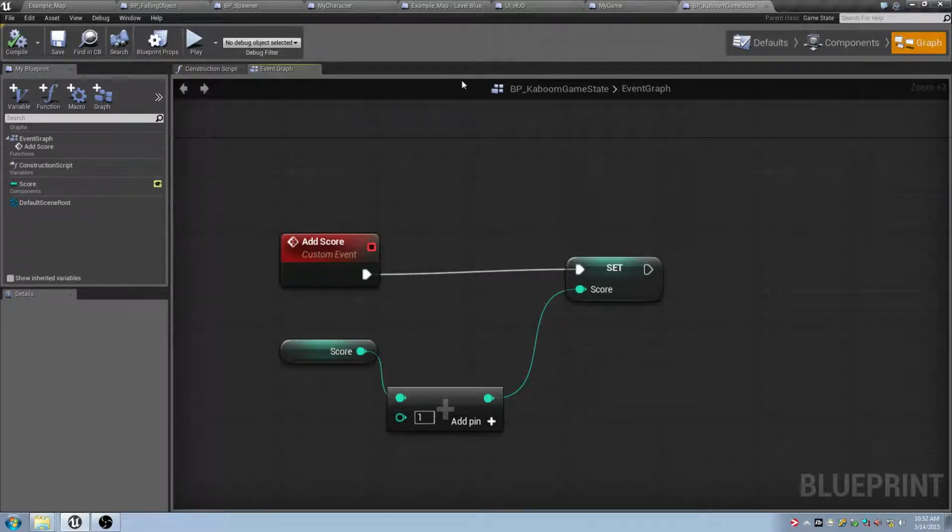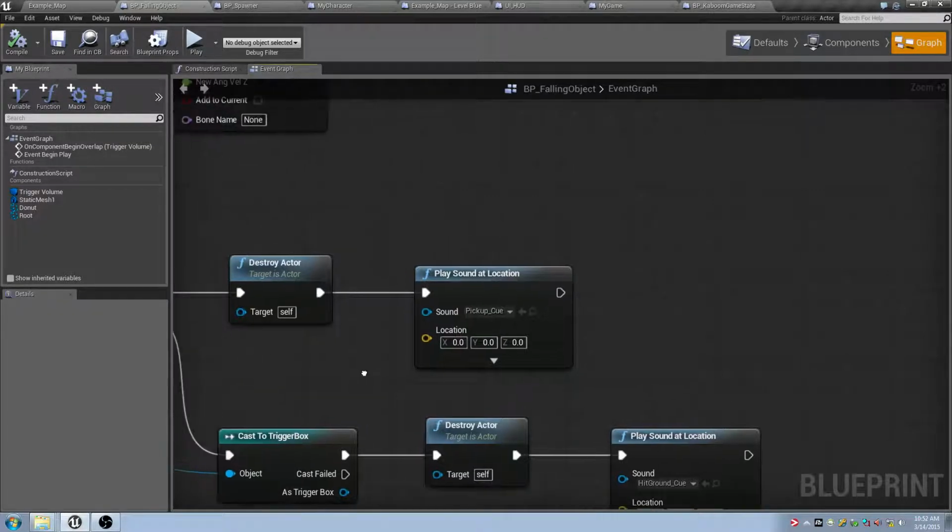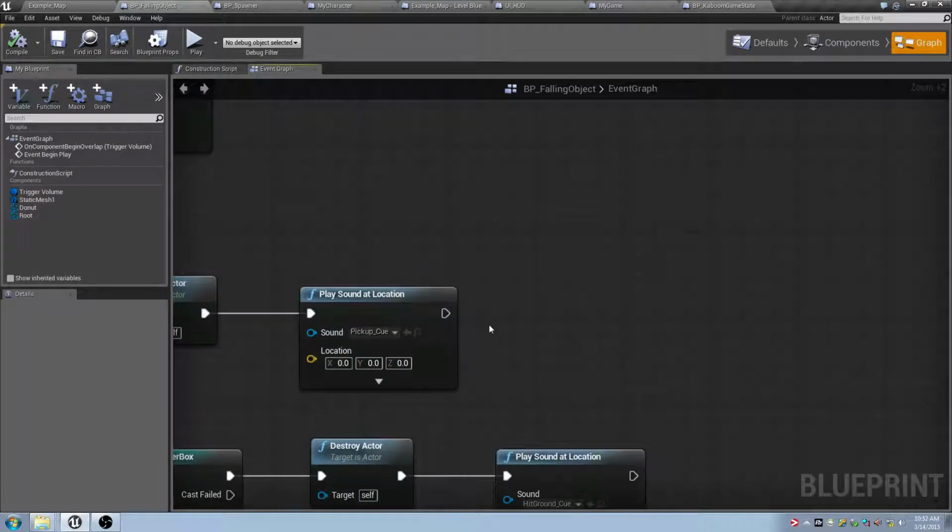So go back to the falling object blueprint now. Shouldn't we actually be adding the level? We will in just a second. The problem is the level lives on the spawner, not in the game state.